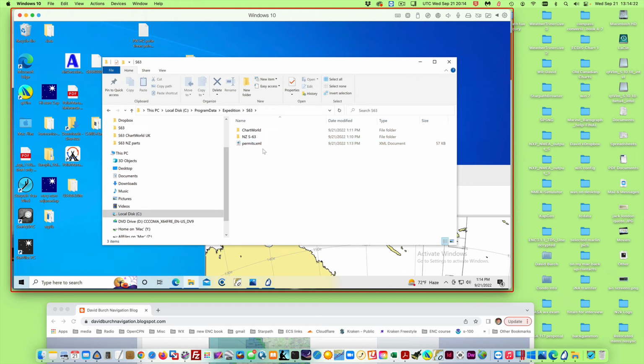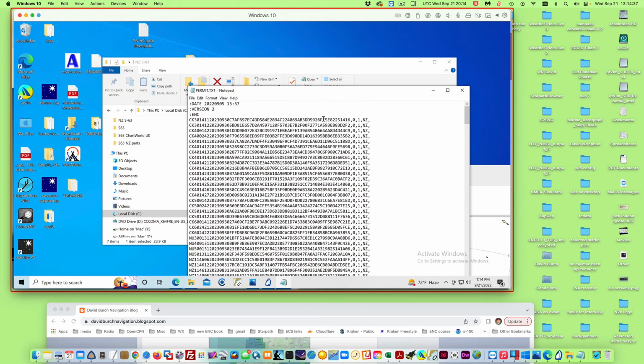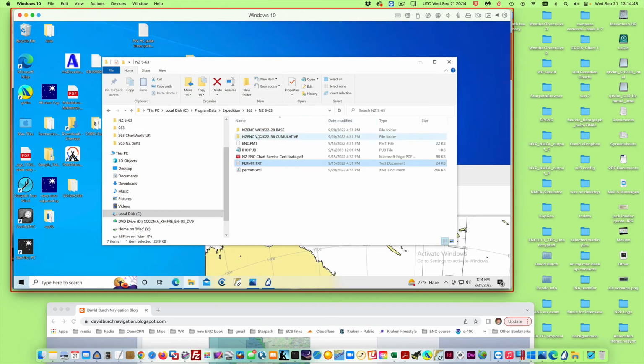This is now something that is written here. We didn't put that here. This Expedition wrote this here, which is summarizing all our registrations that we've done. Okay, so let me look at the permits.txt file, and you see, look at the very last letters of each of these charts. So these charts are being identified as NZ charts. That's the last two characters on that permit.txt file.